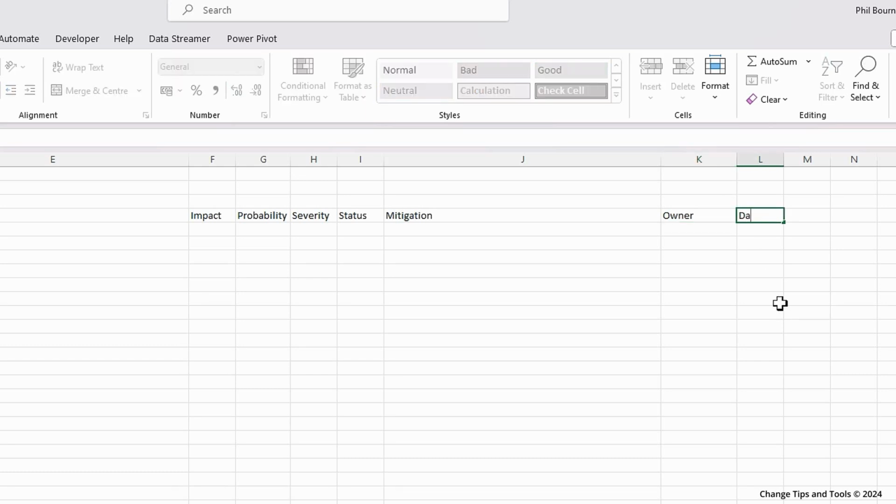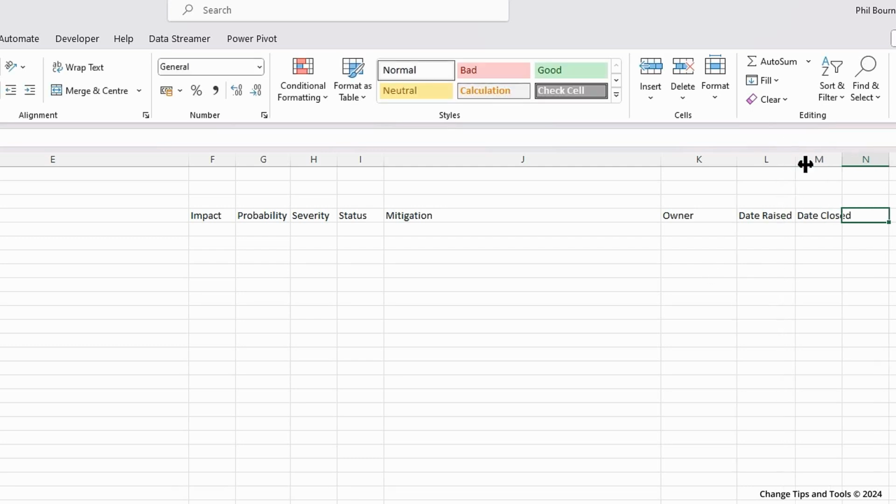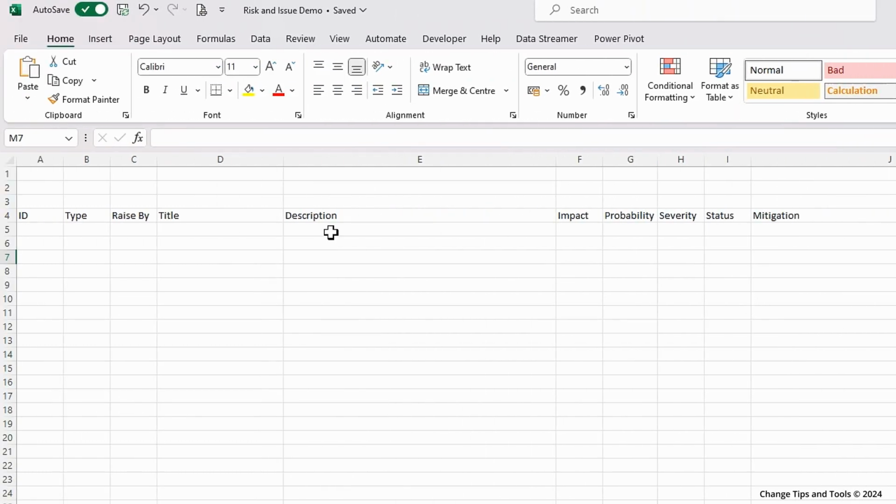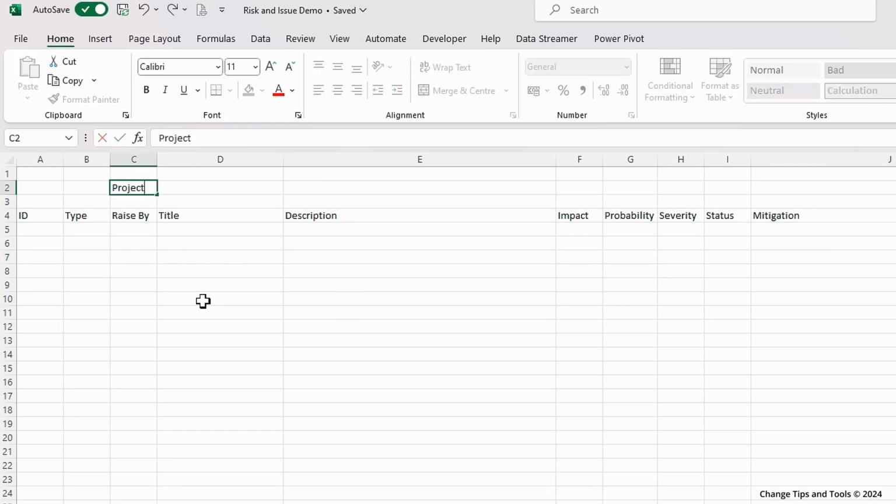Then it's good to understand, well, when was the risk or issue raised? And when was that risk or issue closed? I think any more information on top of that, for most projects would be an absolute waste of time and wouldn't be manageable. So what I'm going to put on here as well is I'm going to put project name, so we know what project this belongs to.